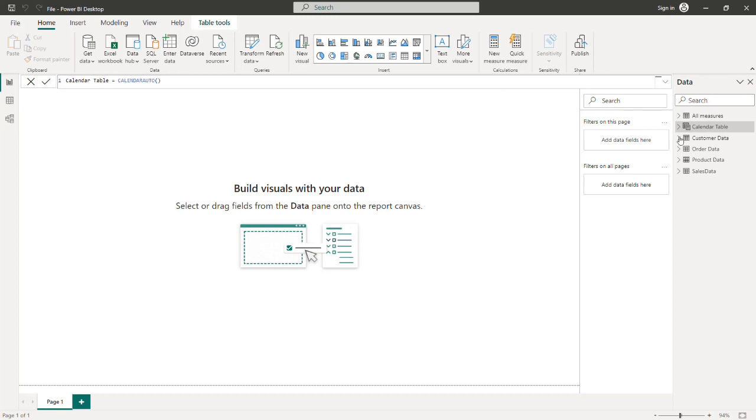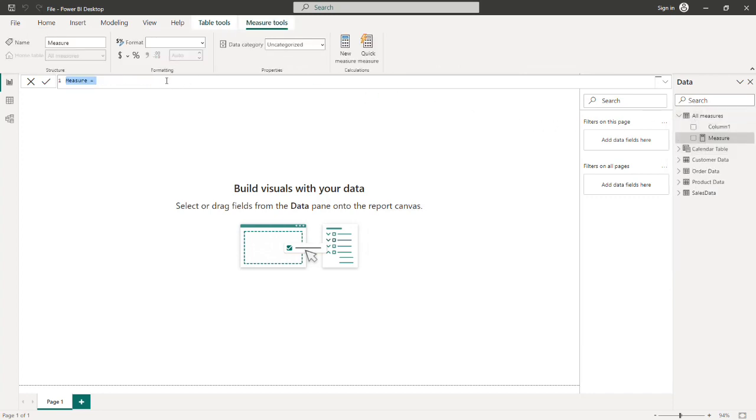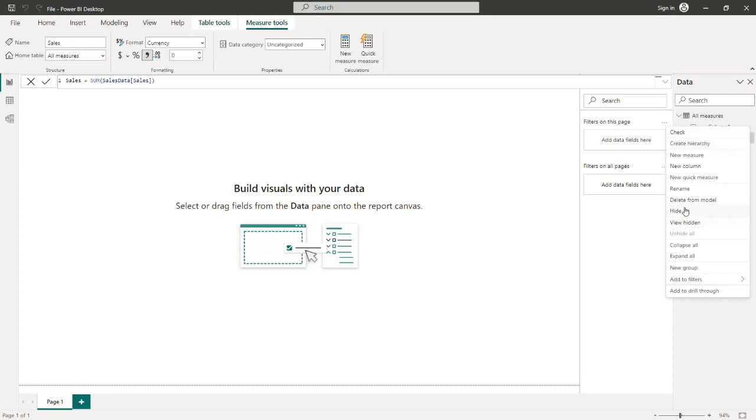Let's start creating our measures. The first measure I'm going to add is the total sales. That's just going to use our sum function, and then we select the sales column, which is right over here. Make sure that you format it correctly. For the decimal place, I'm just going to use no decimal place. Now I can go ahead and remove this column that is here because I'm not using it. So delete from model.